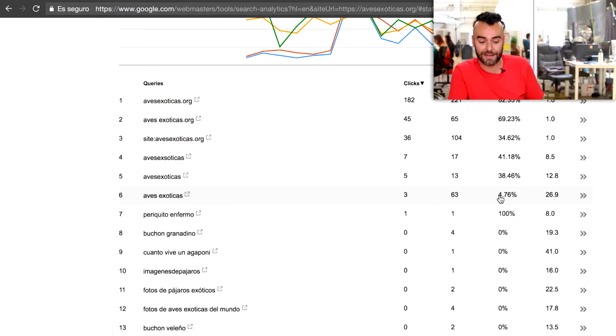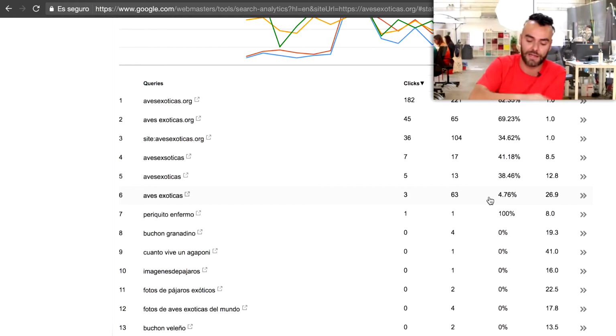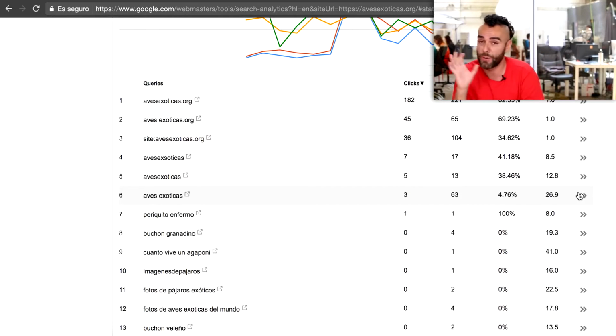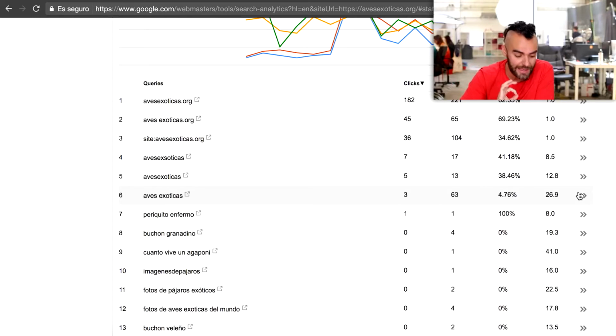Then it tells me the CTR, which has to do with this. From all the times it has been seen, how many times they clicked on it. A 4%, and then the average position that that keyword has. I'm in the position 26.9 for the keyword exotic birds.